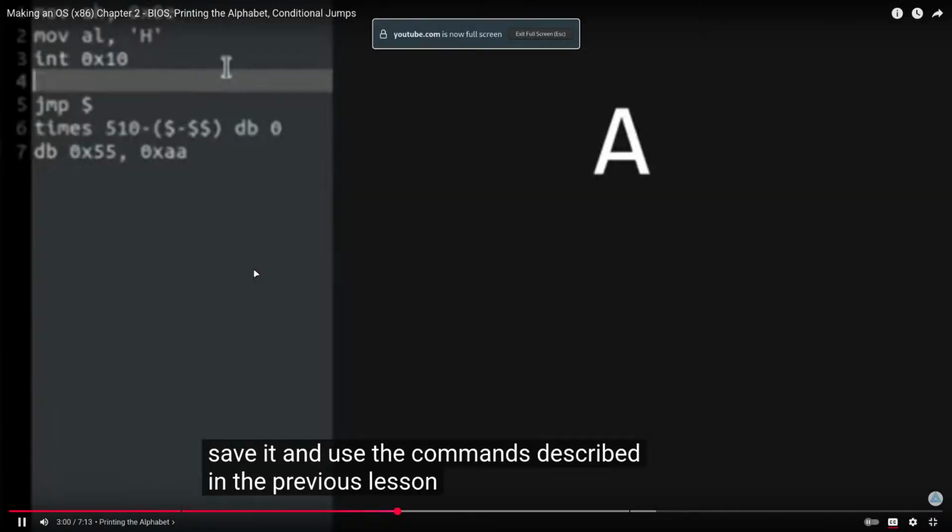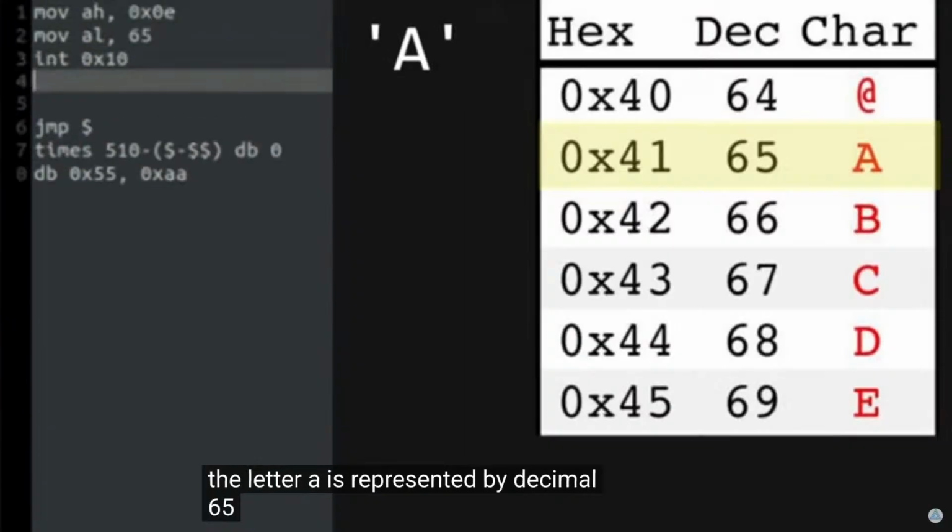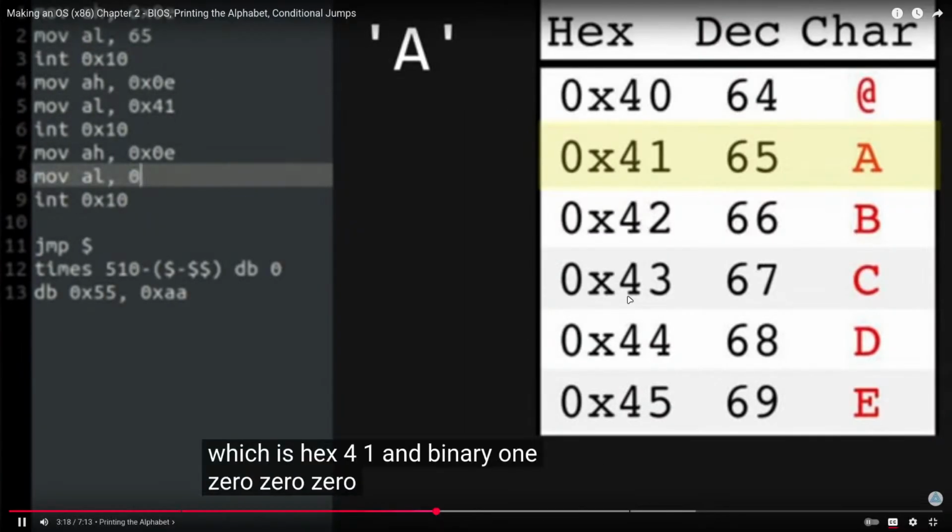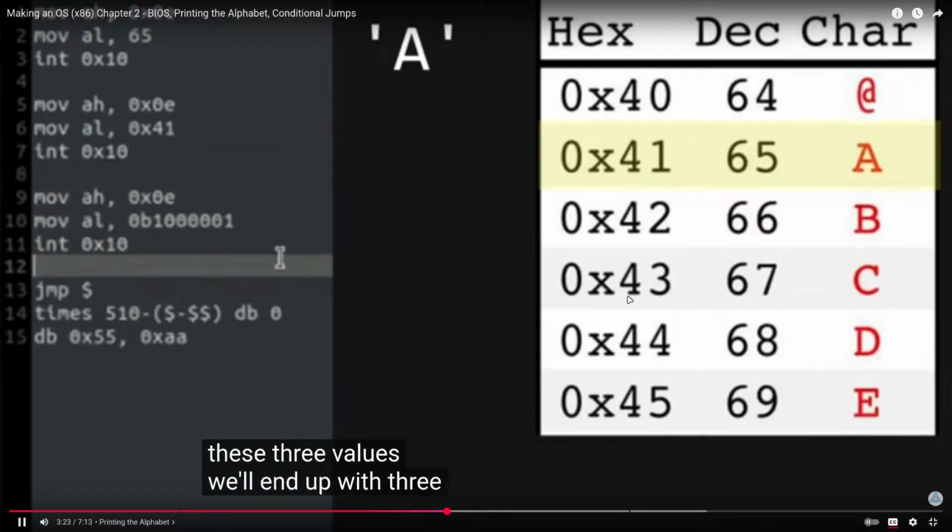Save it, and use the commands described in the previous lesson. Let's now have a closer look at a single character. To represent an ASCII character, we use single quotes, but it's only one of the many ways we can do it. Let's have a look at an ASCII chart. The letter A is represented by decimal 65, which is hex 41, and binary 01000001. If you print these three values, we'll end up with 3 A's.